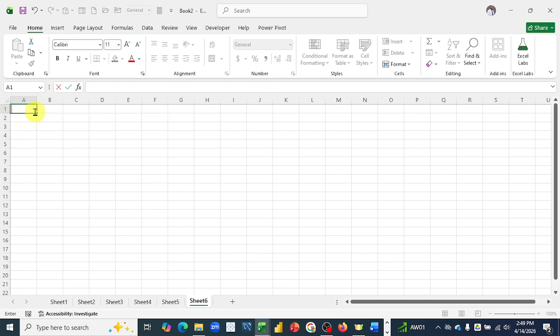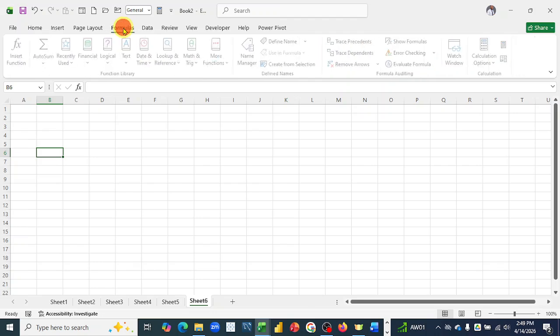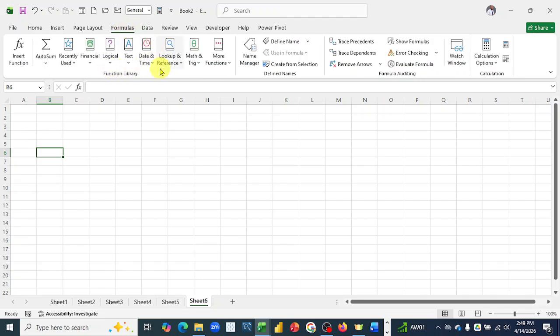So in Excel, there is something called the function library. Function library simply means where you will see all the functions that you want to use in Excel. So the function you want to use in Excel, you will see it under function library.